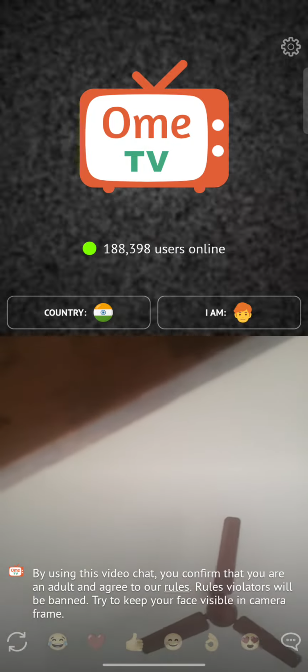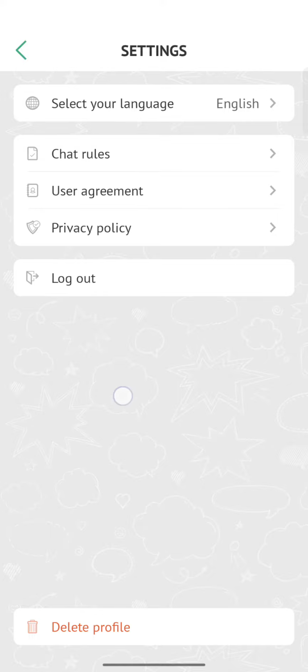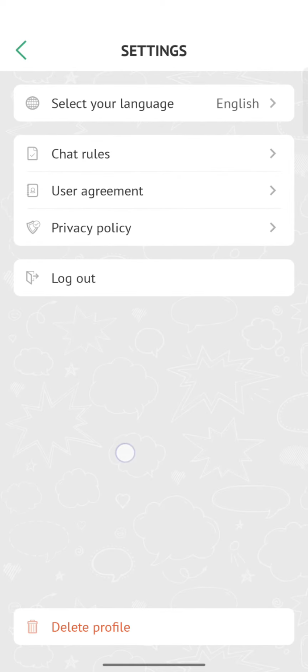We have to go to the settings icon, which is here. So let's get into the settings icon, and here you will find the option to select your language. Once you select a language, you can change your language. But what if I want to change my country?